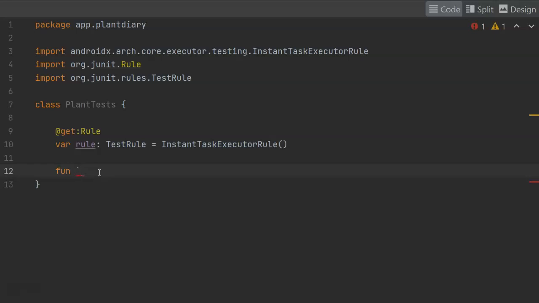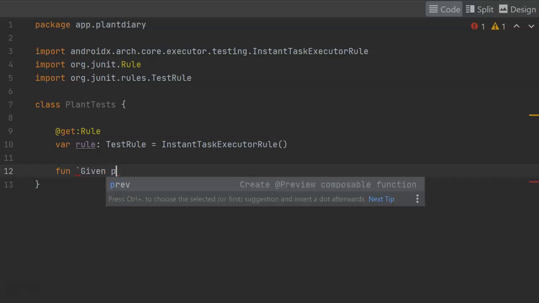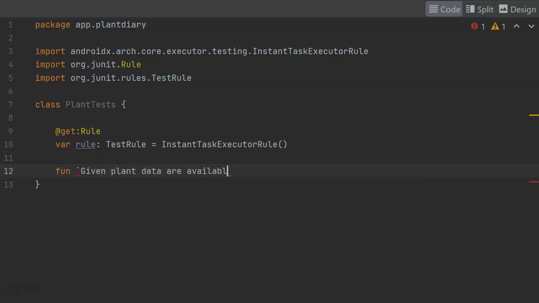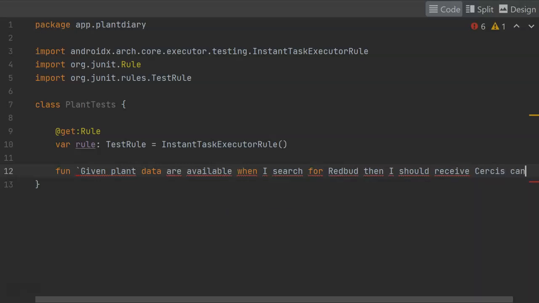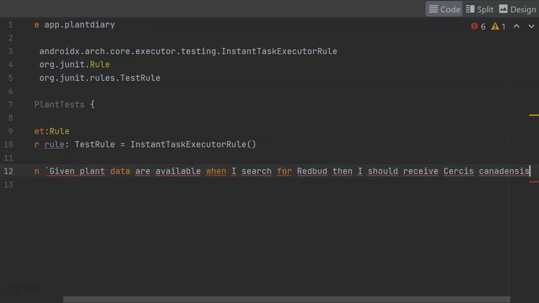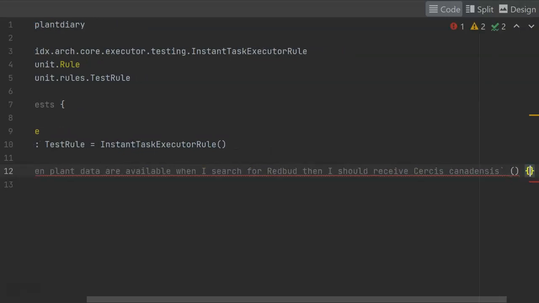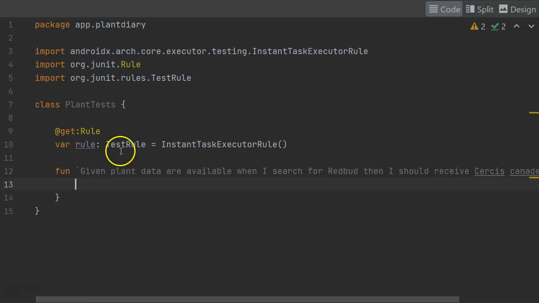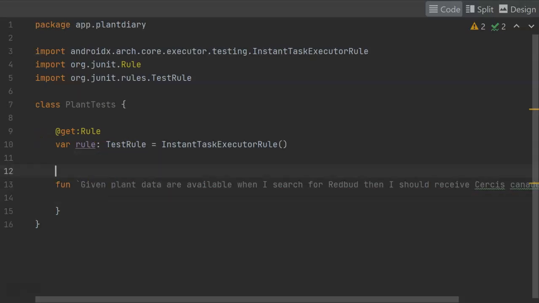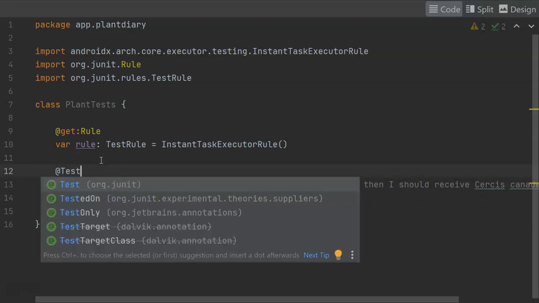And this is typically something we do with unit tests and only really with unit tests. So: given plant data are available, when I search for redbud, then I should receive Ursus canadensis. And then once again, the single tick, open and close paren, open curly and close curly, and that's a legitimate function. Now we also want to add the @Test annotation on top to indicate that this is a unit test.